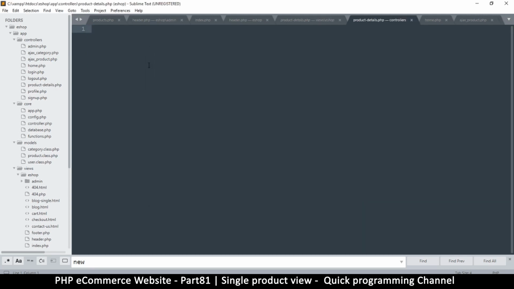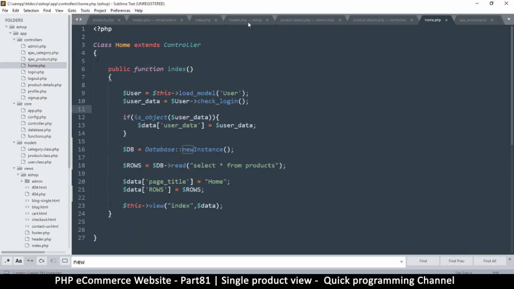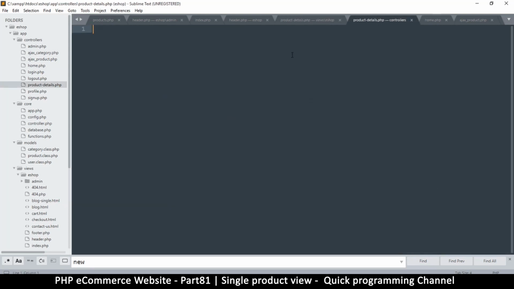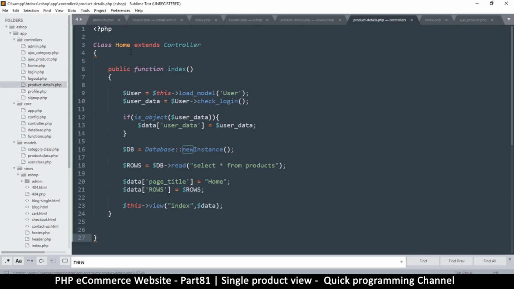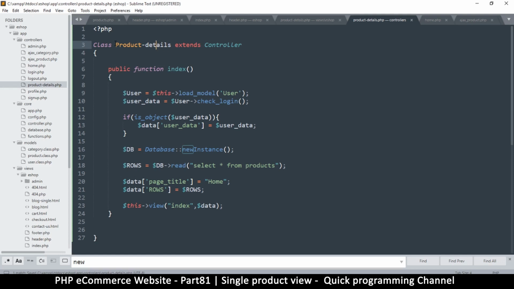Controller product details. Then I will get my home controller, copy everything in here, come back to product details. Wait, the product details controller. So let's try if that will work in a class name. So say product. No, doesn't seem like it works at all. But let's see if we can try an underscore. Underscore seems fine.